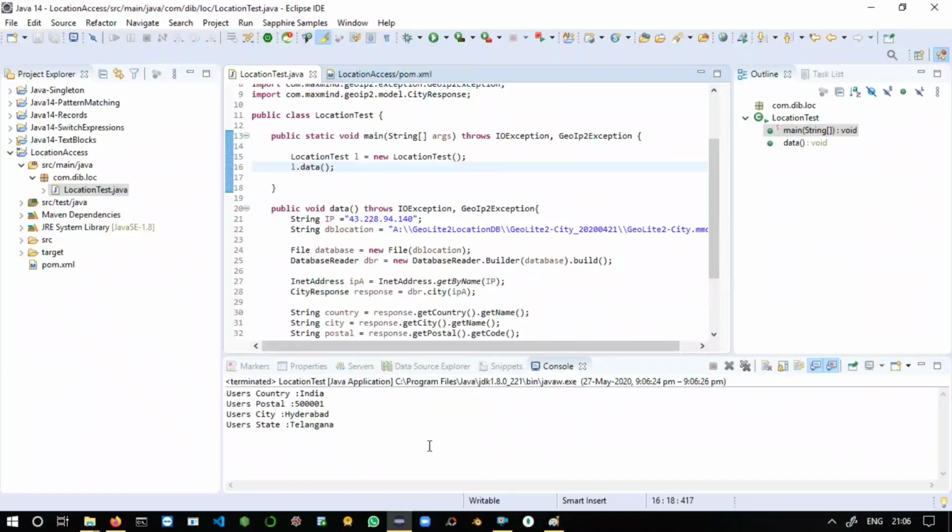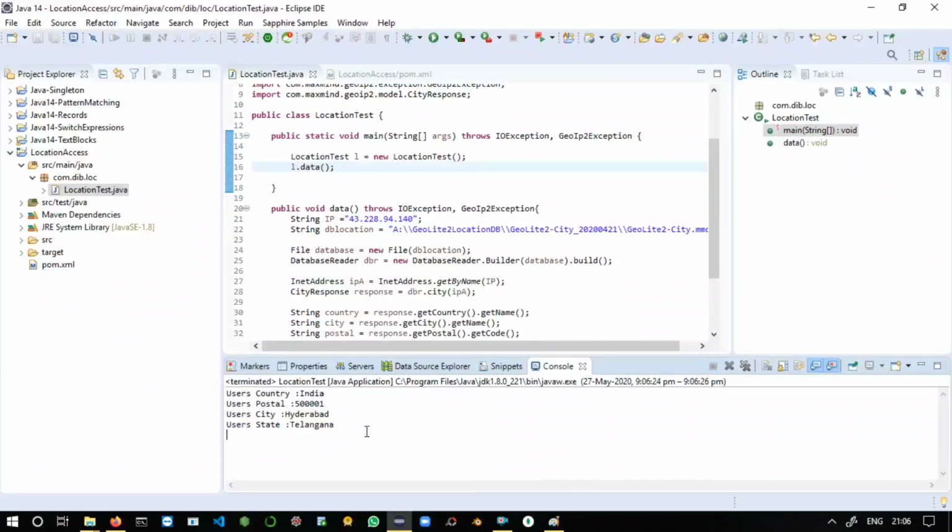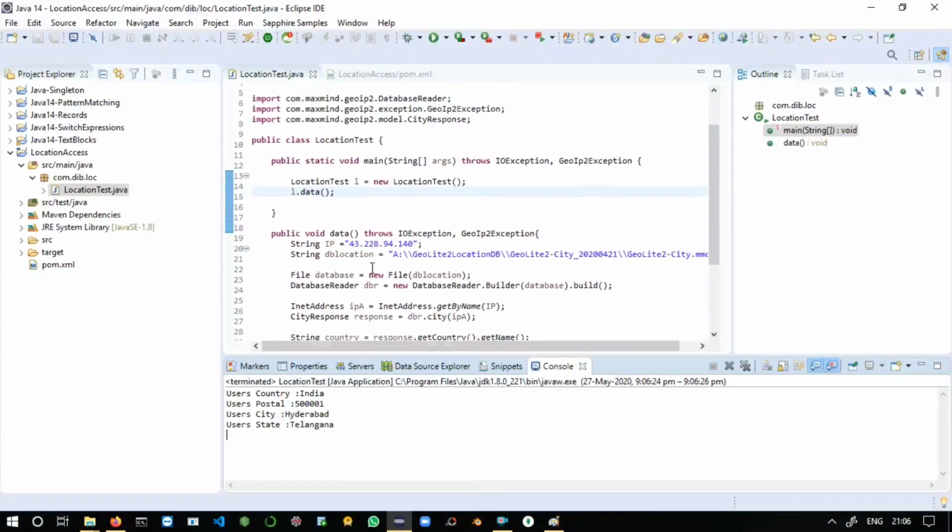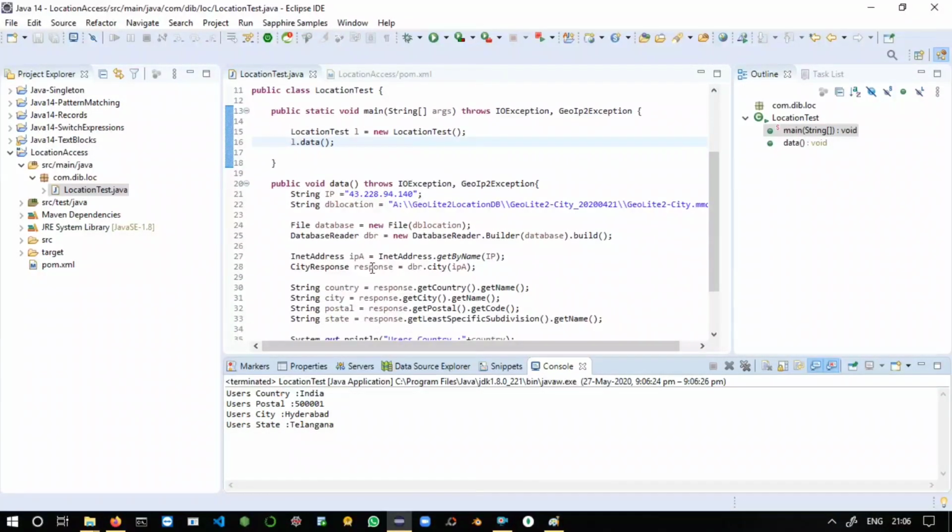So yeah guys, we got the location details of that IP address. Here you can see user country India, postal code 500401. City is Hyderabad, state is Telangana. It's my correct location. That means it's working, guys. You can try with your own IP address.